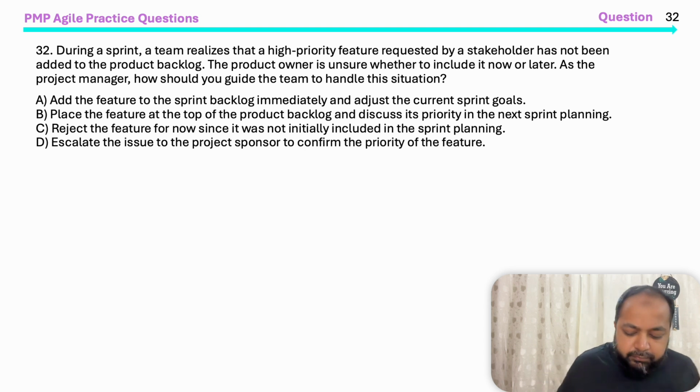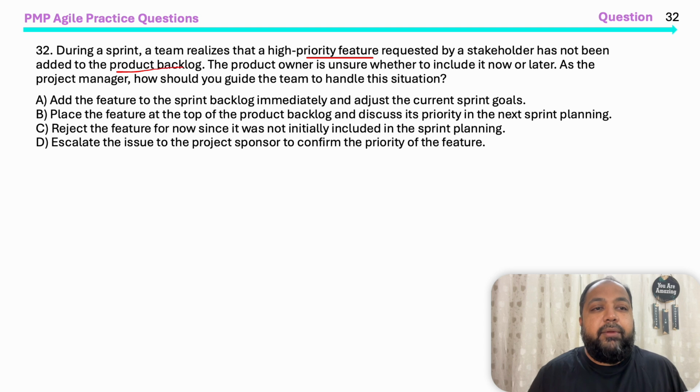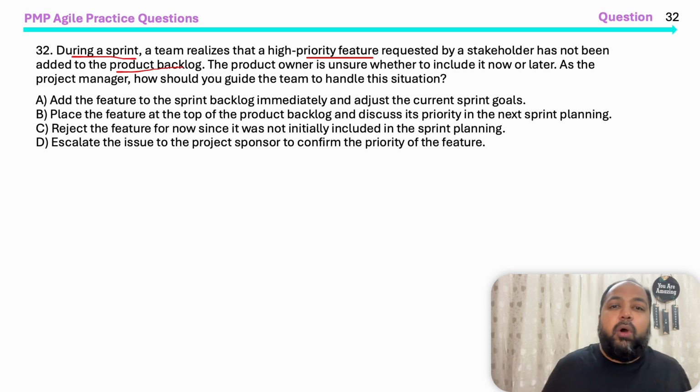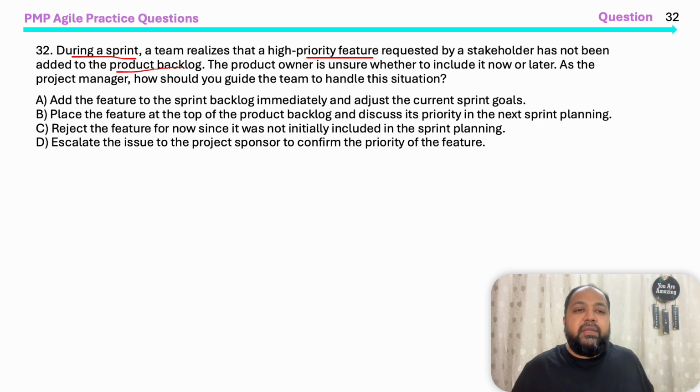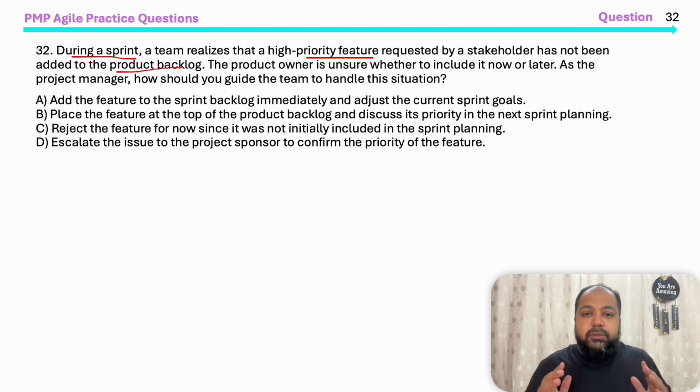First question. During a sprint, a team realizes that a high priority feature requested by a stakeholder has not been added to the product backlog. Okay, a high priority feature is not added to the product backlog during the sprint. The product owner is unsure whether to include it now or later. As a project manager, how should you guide the team to handle the situation? Okay, now this sprint is going on.